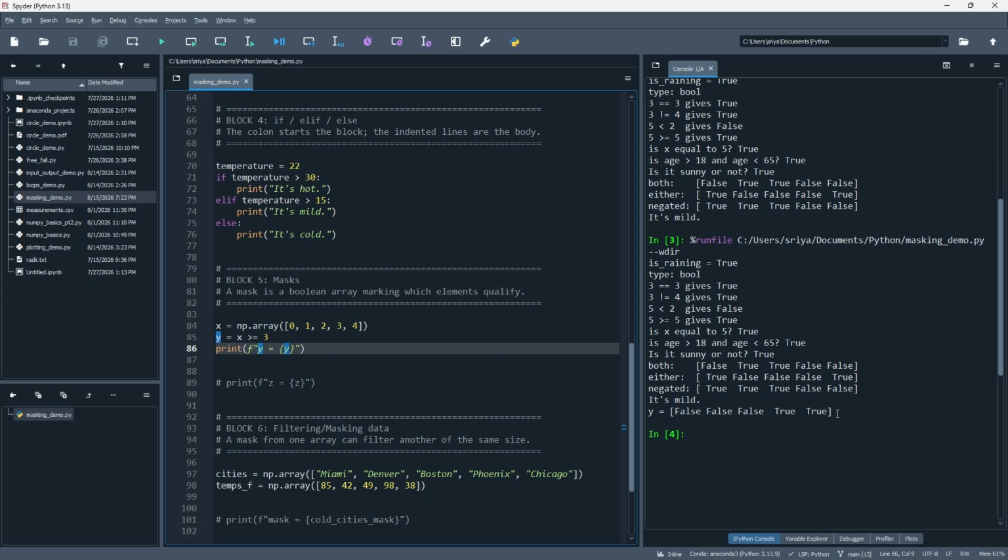So that prints out a Boolean array. That array of Booleans is called a mask. You can build a mask from a combined condition too, using operators that we just learned. So we could have another variable z and then combine two conditions.